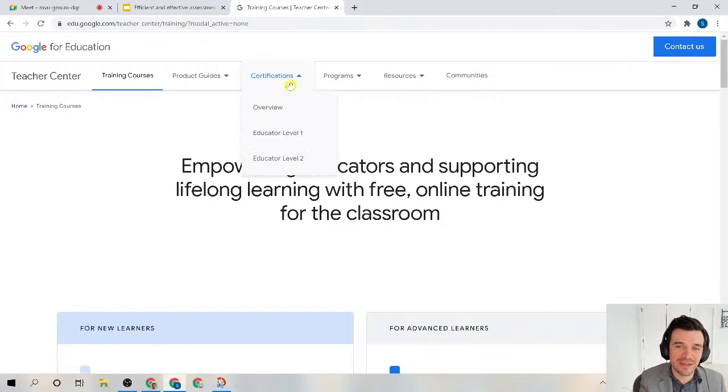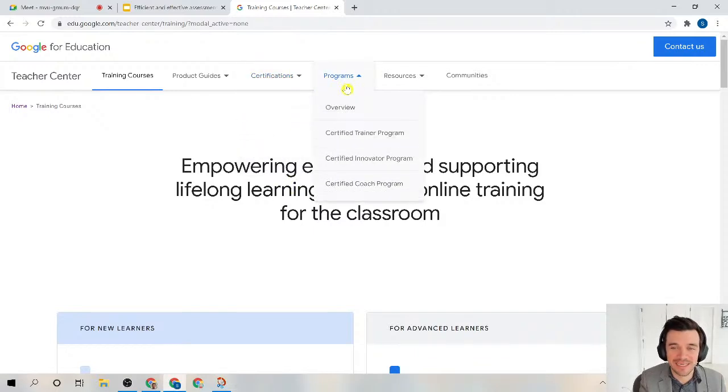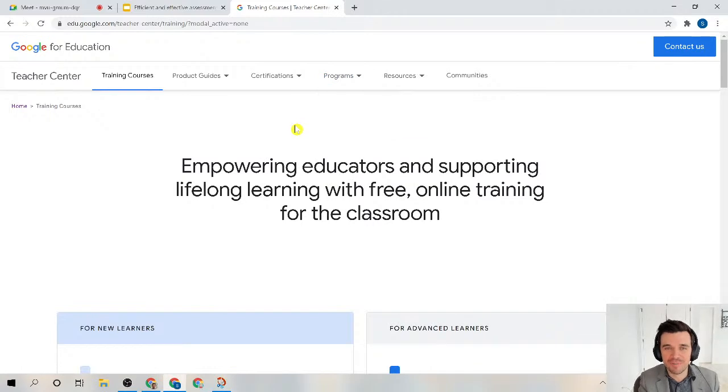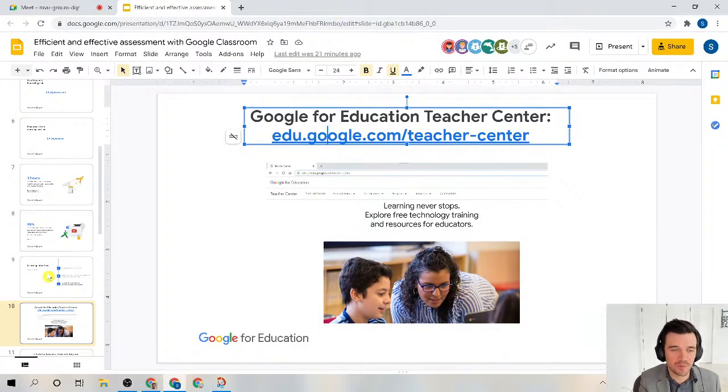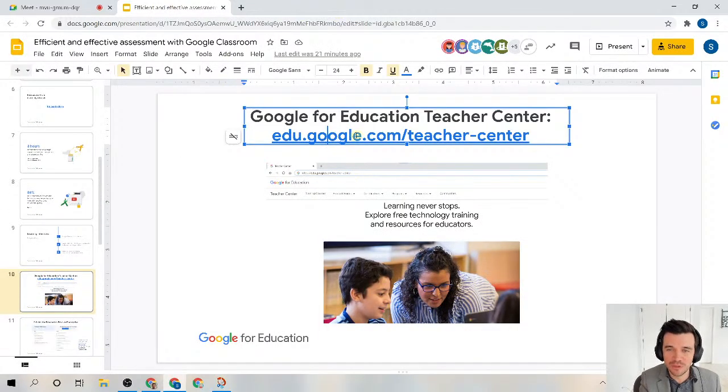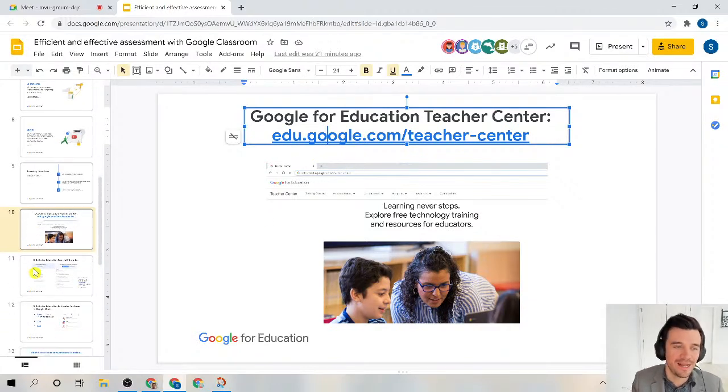Those certifications also allow you, if you're interested in becoming what's known as a Google Certified Trainer, if you do trainings for your fellow colleagues, or a Google Certified Innovator as well, which is another program that Google has to offer. So I wanted to highlight that at the beginning, because it is a very, very valuable resource. That is my go-to destination for all learning related to Google for Education.